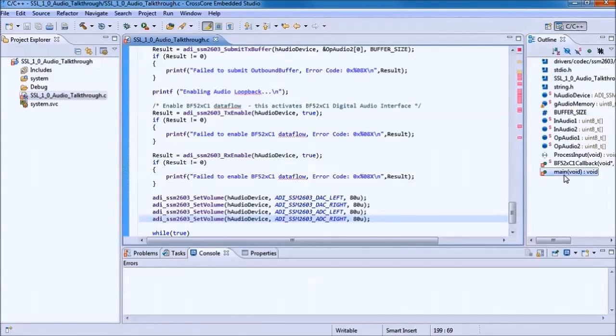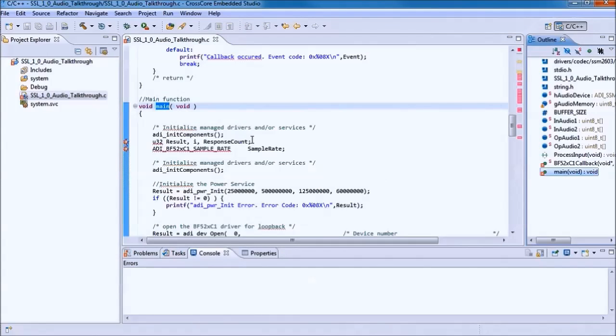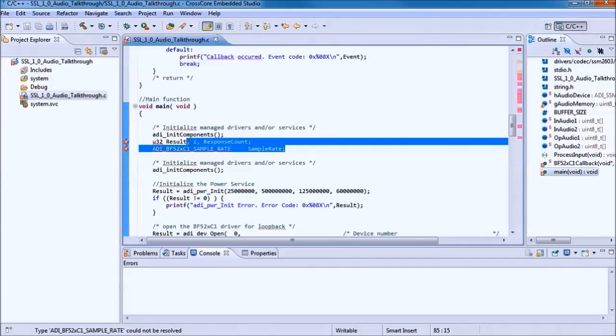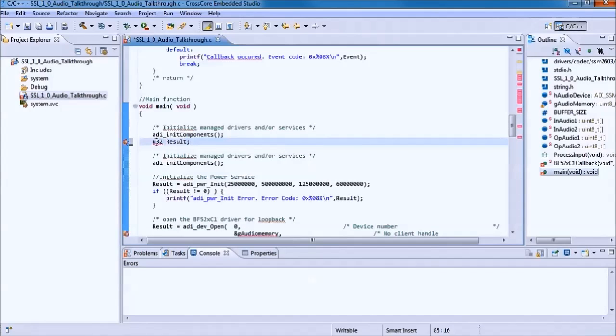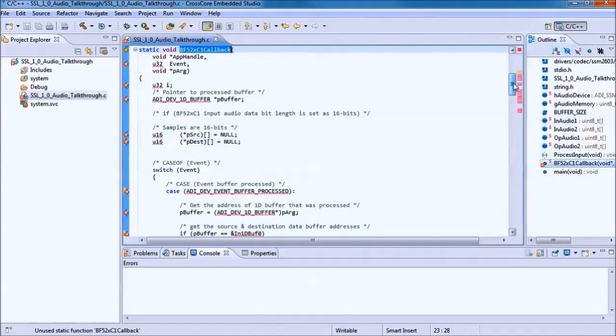Back at the top of main, modify the definition of result to a uint32_t data type. Remove the definition for i, response count, and sample rate. That's the configuration done and the main function complete.